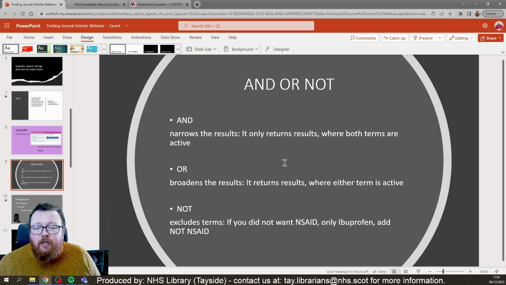We will use what we know as Boolean operators. Now you don't need to remember Boolean, you just need to remember and, or, not. What and does is actually narrow the results. So if you look for something like ibuprofen and NSAID, it will narrow the results because it will expect both words to appear in the area that you are looking for. And I will show you that in a second.